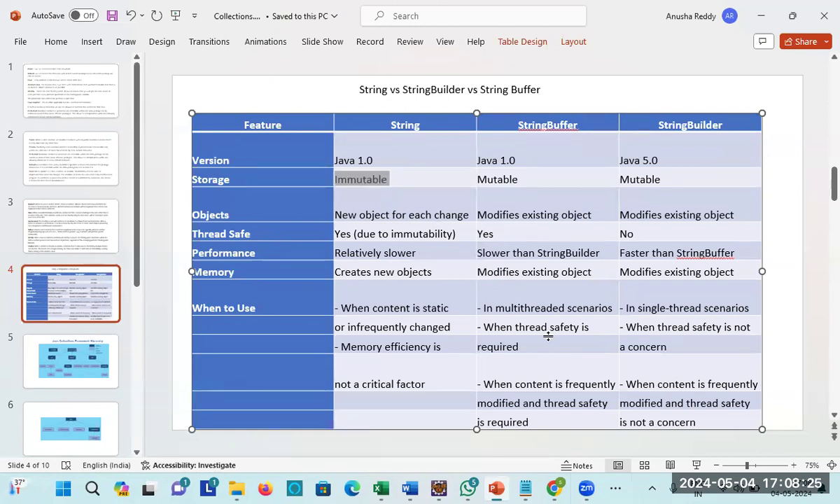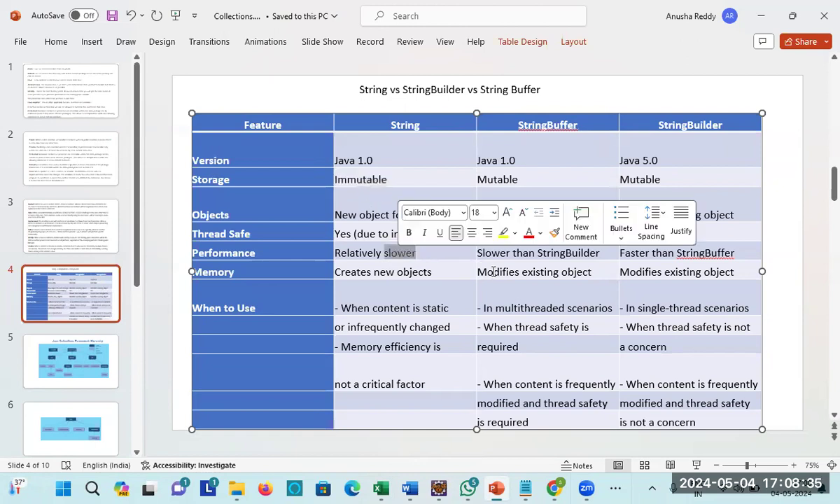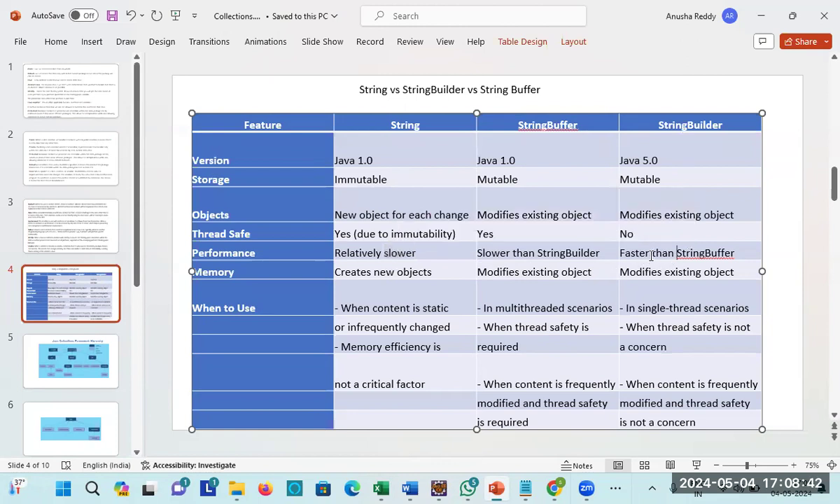Yes, sir. So that gives you some kind of safety measures. Related to performance, string is a little bit slower, and string builder is more faster. Every time it will create a new object. That's why your memory space will also occupy more space.